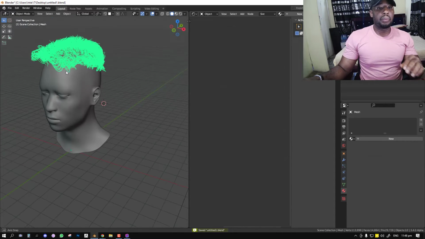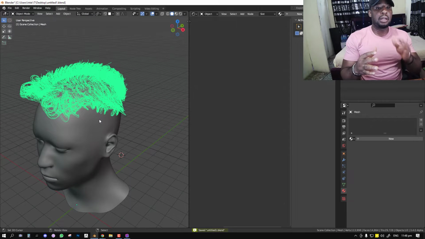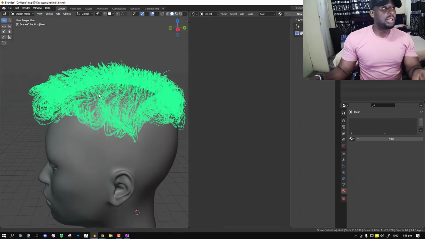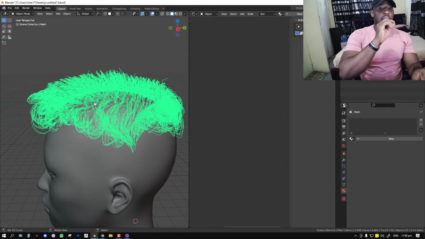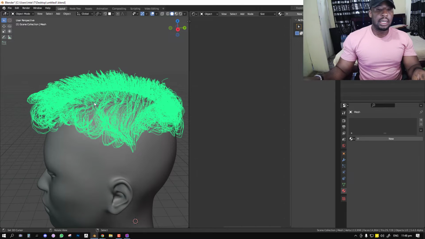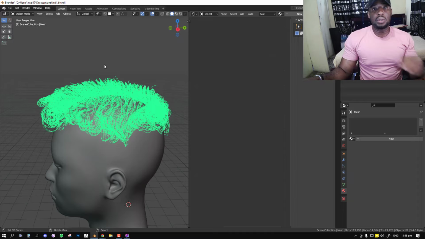Okay, so now for converting this into a hair card, the only thing we want to bear in mind is that with all the strands here, we basically want all the points for each strand to be equal to each other. So the way we do that is with geometry nodes.